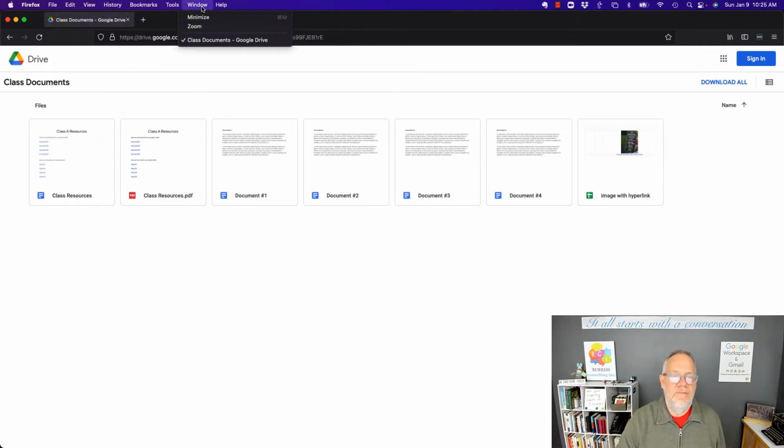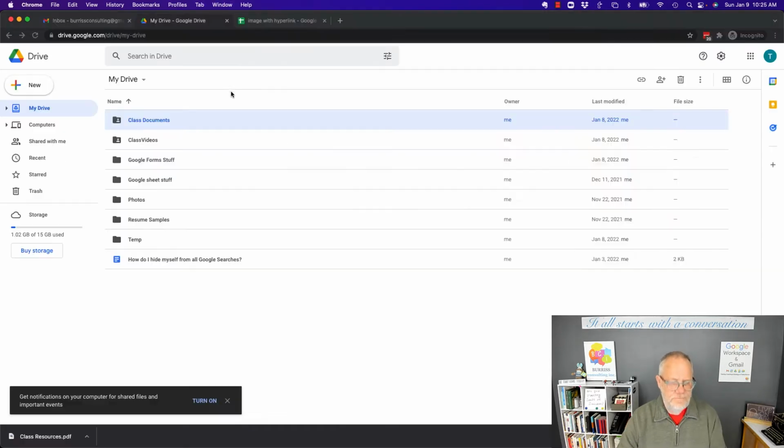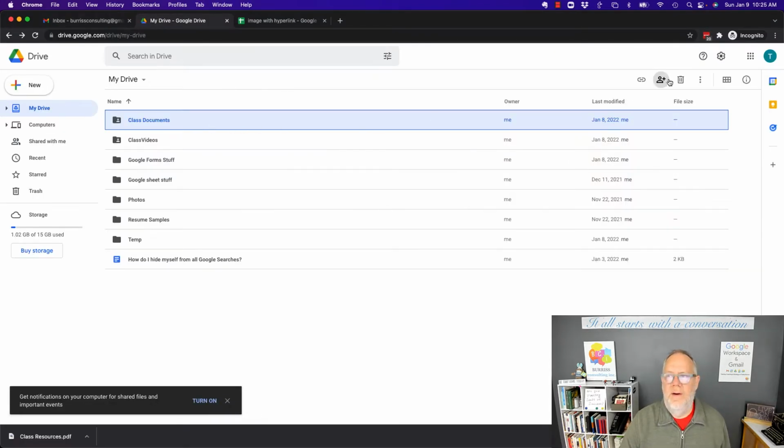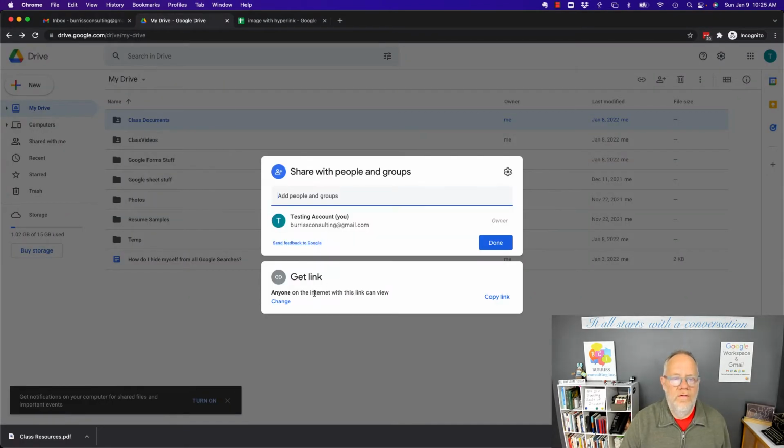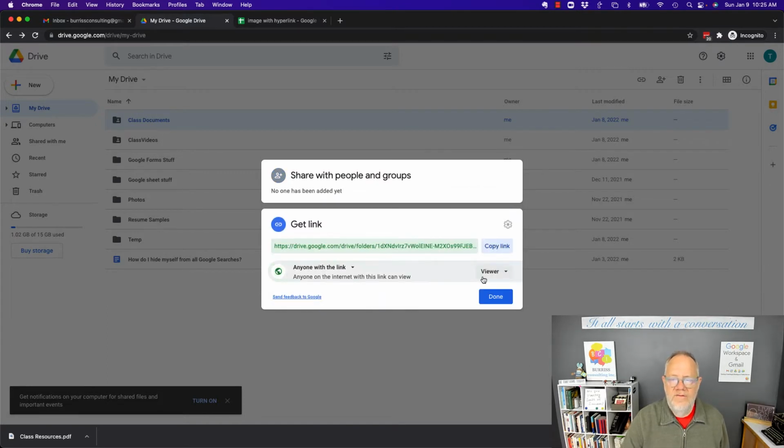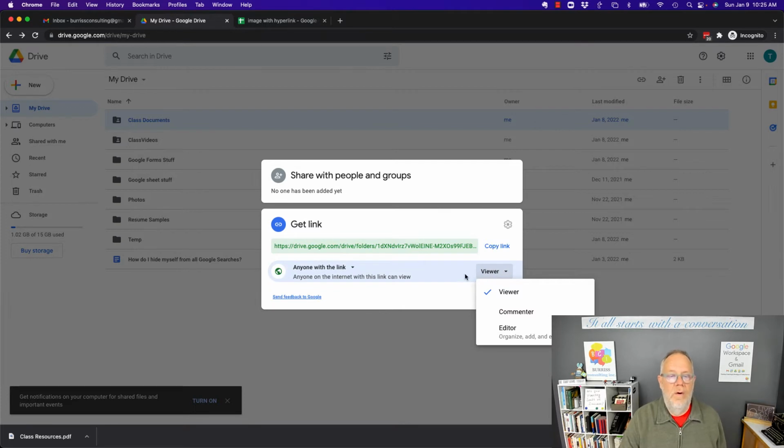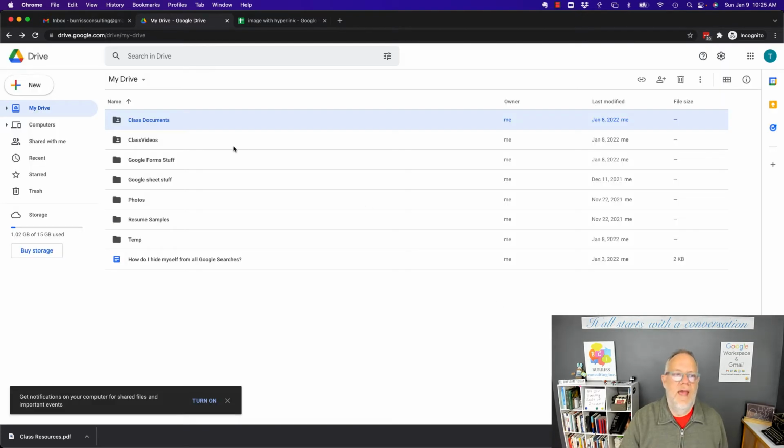And the way I did that was very simply by sharing that folder so that anyone with the link has the ability to view it. Now, I could have changed that link and said anyone who has this link can comment or be an editor. But if they comment or be an editor, they're going to have to log into a Google account. So these are the steps that you use to make any content in a folder visible to other users.